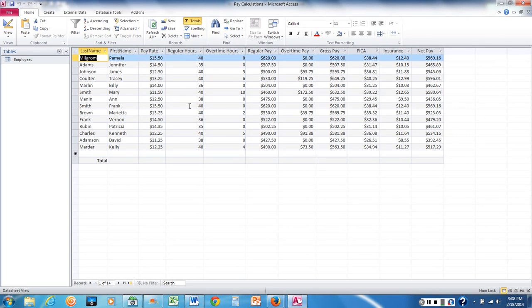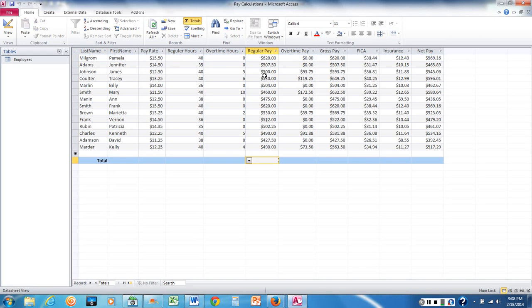And how you get your totals is, the first one was regular pay. So click on the total row, find the cell that's the intersection of your regular pay column or field and your total row. When you click in there, you have a drop down arrow. Drop down that arrow, and we want the total, so we're going to click on Sum.